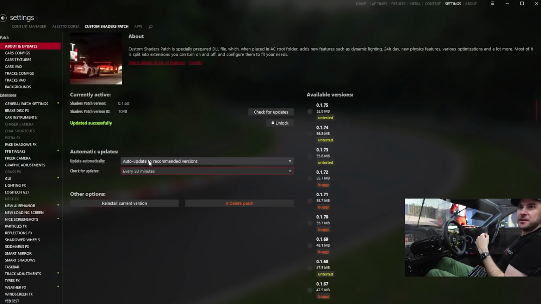And you can see by default in here, it is also auto updating to the most recent version. I normally just change this to updating every day rather than every 30 minutes, just because I don't want to be polling the network while I'm doing online racing or anything like that. So yeah, that's all good.